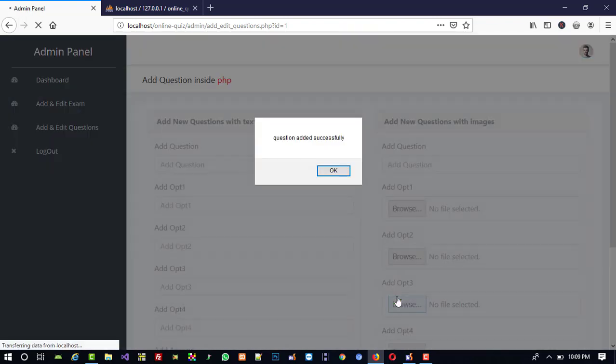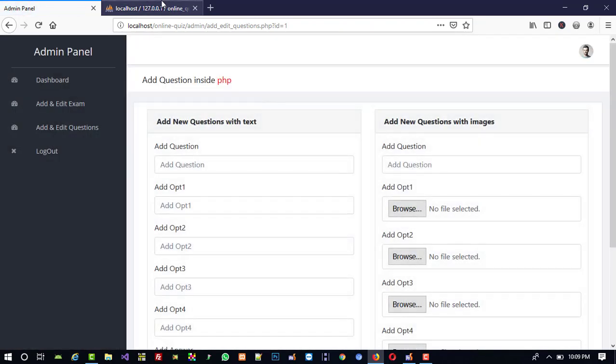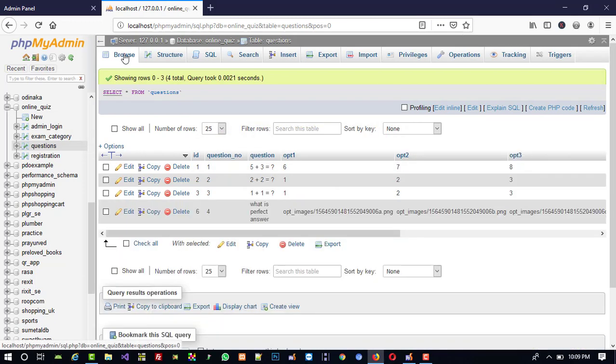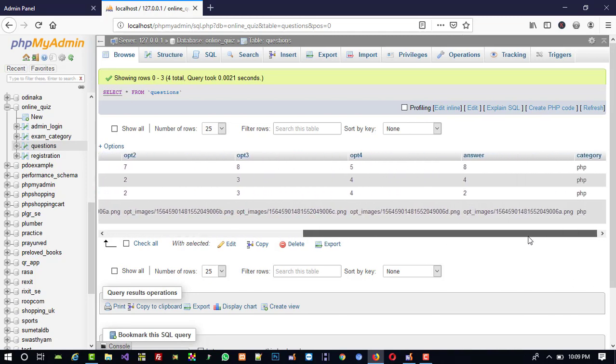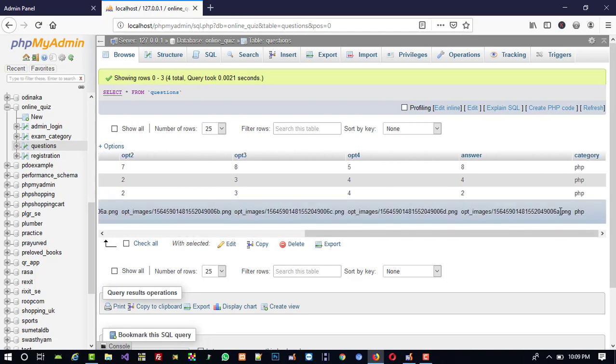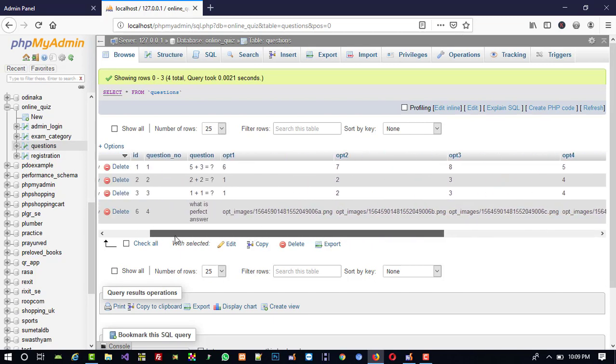Yeah, add question. Question added successfully, but here we need to check. Yeah, this is perfect. Yeah, this is also perfect. Answer is A, then D, C, B, A. So this looks good.